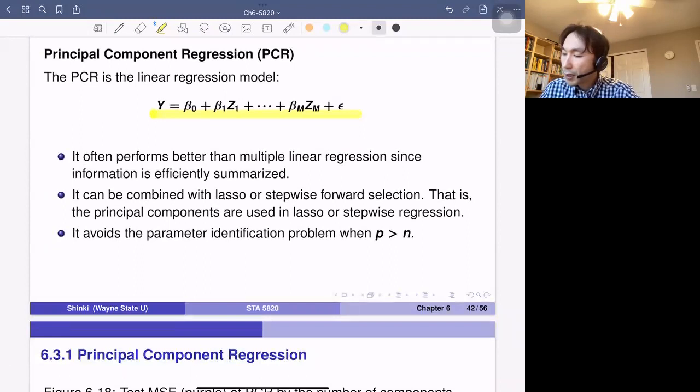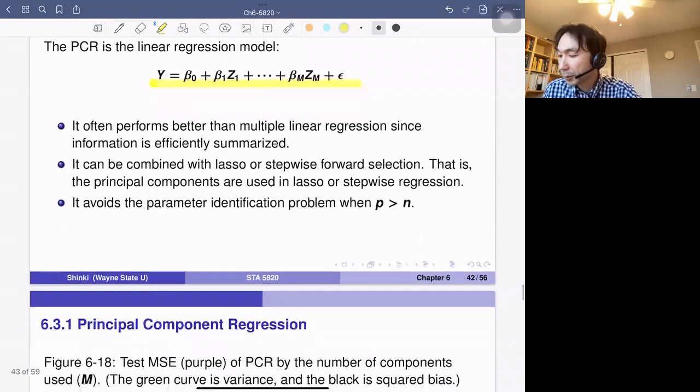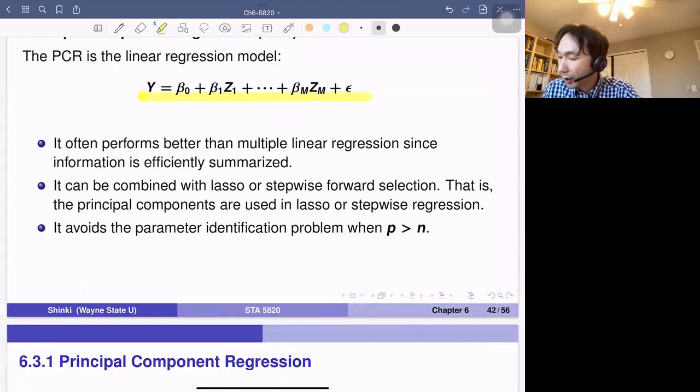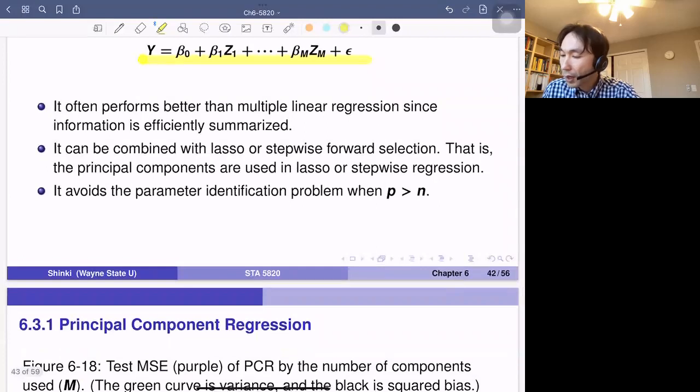And it can be combined with lasso or stepwise forward selection. That is, the principal components are used in lasso and/or stepwise regression. Suppose we think about forward regression. Maybe if we have 50 important variables, forward stepwise regression chooses 50 predictors, but if the information has been summarized, usually we don't need that much information. That is especially true for image analysis, where the dimension P is very large. And it avoids the parameter identification problem when P is larger than N.